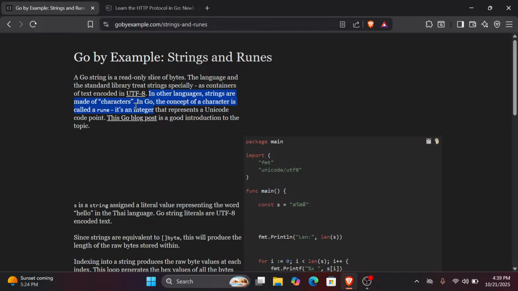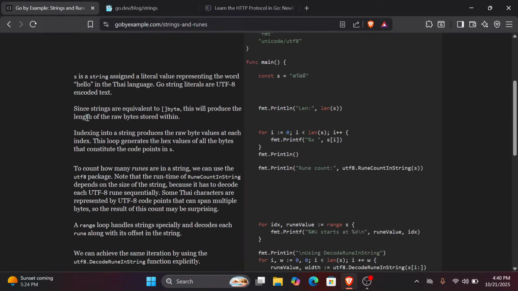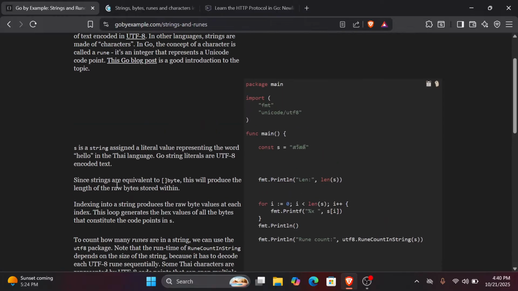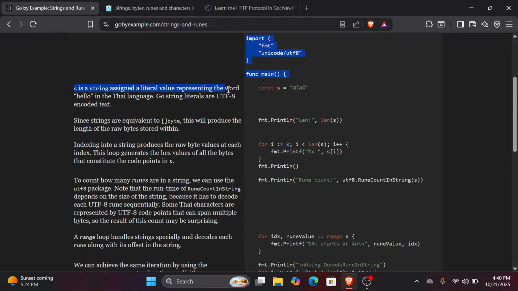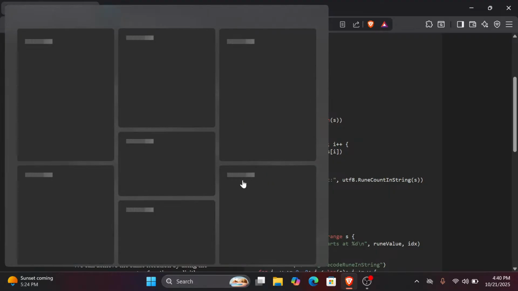Strings are made of characters. In Go, the concept of a character is called a rune. So a string is a sequence of runes, I guess. First, we're going to read this, and then we'll read that article. A string literal is assigned a value representing the word hello in Thai language.